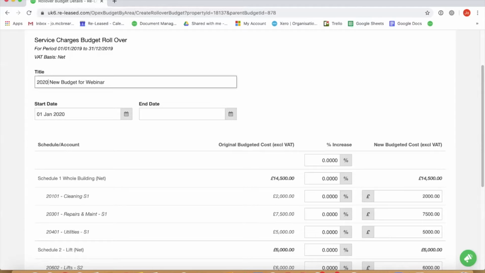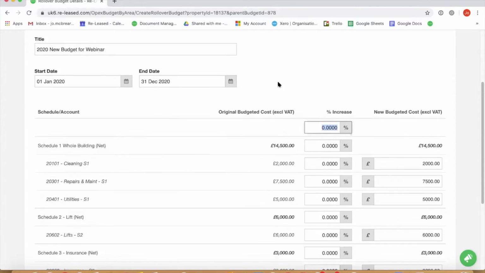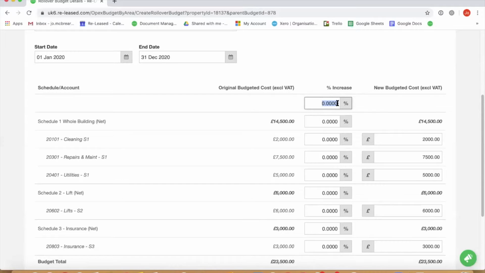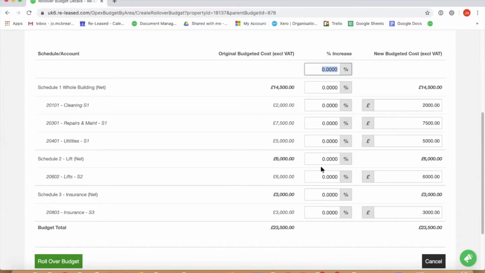So I can change my description to 2020 budget. It knows that the starting date is the 1st of January 2020. I can put my end date in. And then we have the option of increasing your budget by a percentage here, or you can just change the budget figures over here. So I'm just going to show you that if I increase it by 5%, this is across the board, you'll notice that all of these will populate, and each of your budget items will have increased by 5%.